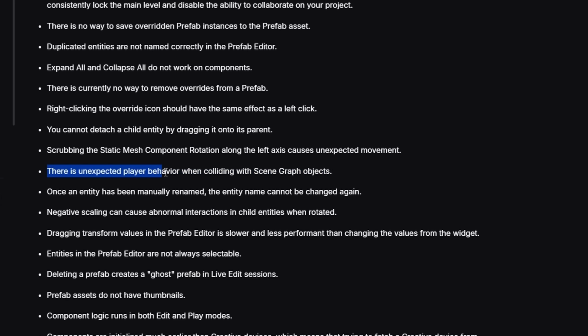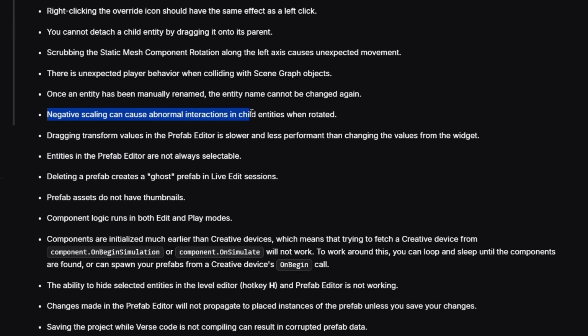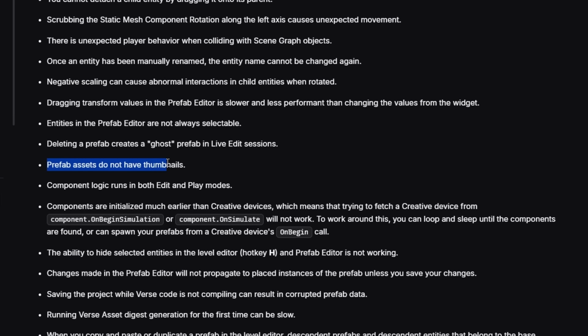There is unexpected player behavior when colliding with SceneGraph objects. Once an entity has been manually renamed, the entity name cannot be changed again. Negative scaling can cause abnormal interactions in child entities when rotated. Dragging transform values in the prefab editor is slowed and less performant than changing values from the widgets. Entities in the prefab editor are not always selectable. Deleting a prefab creates a ghost prefab in live edit sessions. Prefab assets do not have thumbnails.